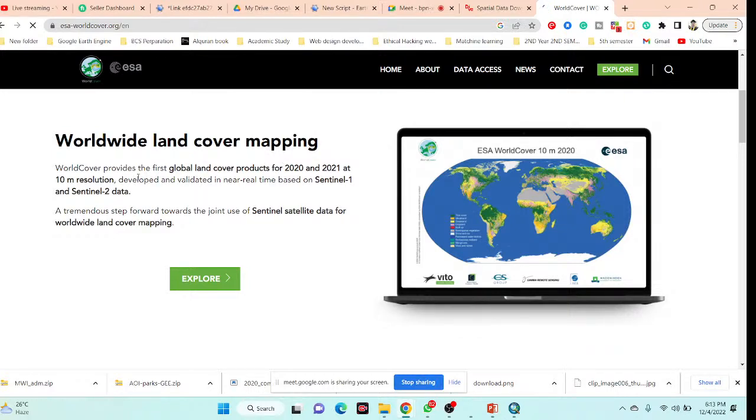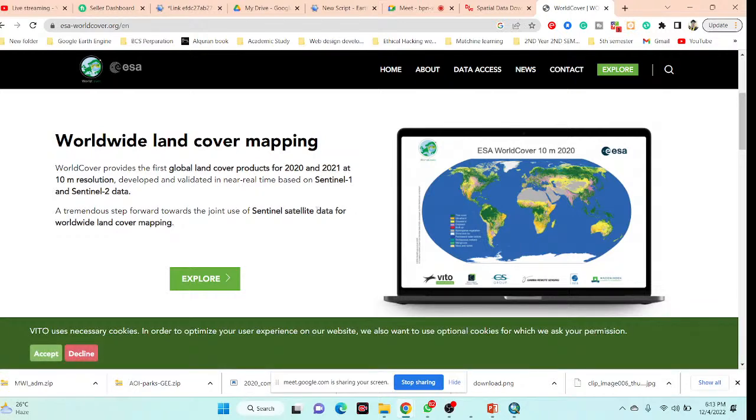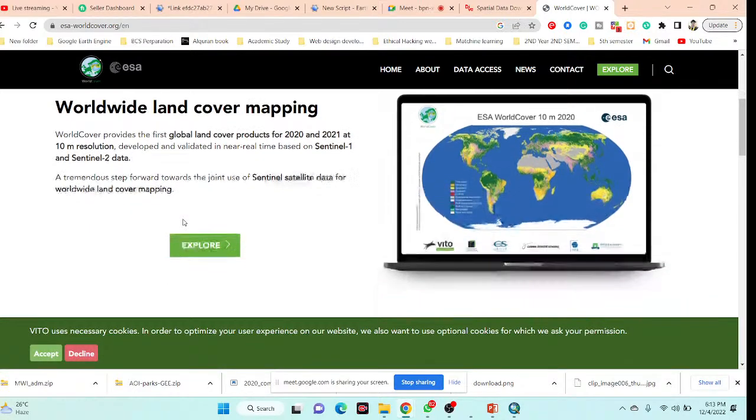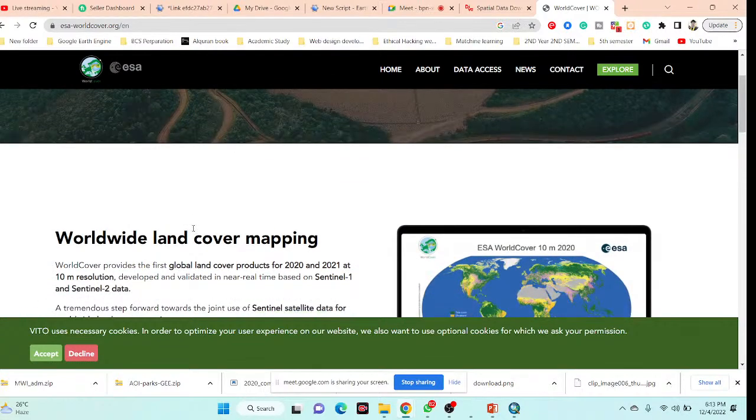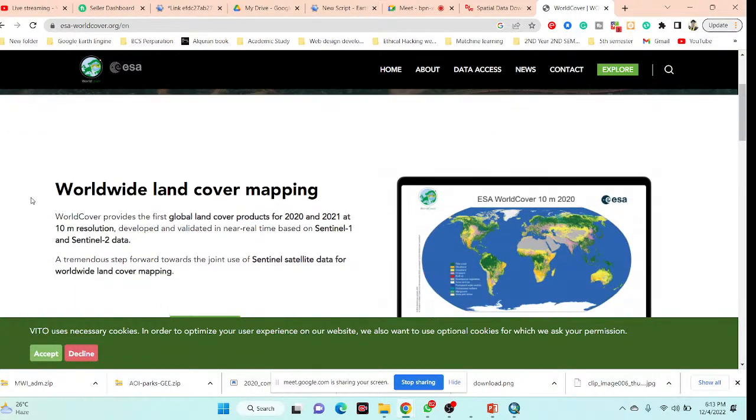2020 and 2021 at the 10-meter resolution developed in near real-time based on the Sentinel-1 and Sentinel-2 data. Okay, Sentinel data for the worldwide land cover mapping. I want to compare that to the Dynamic World. Okay, so do you want to use this dataset for comparing the Dynamic World dataset also? Yeah. Correct. Okay.